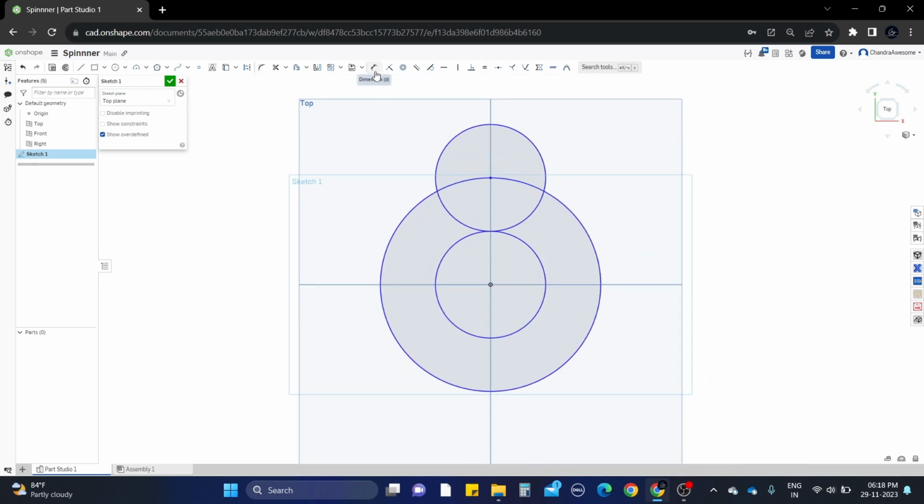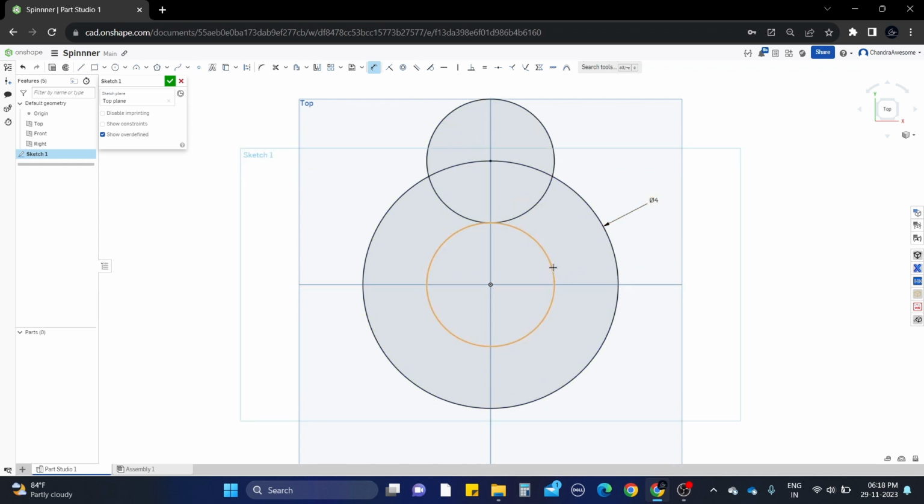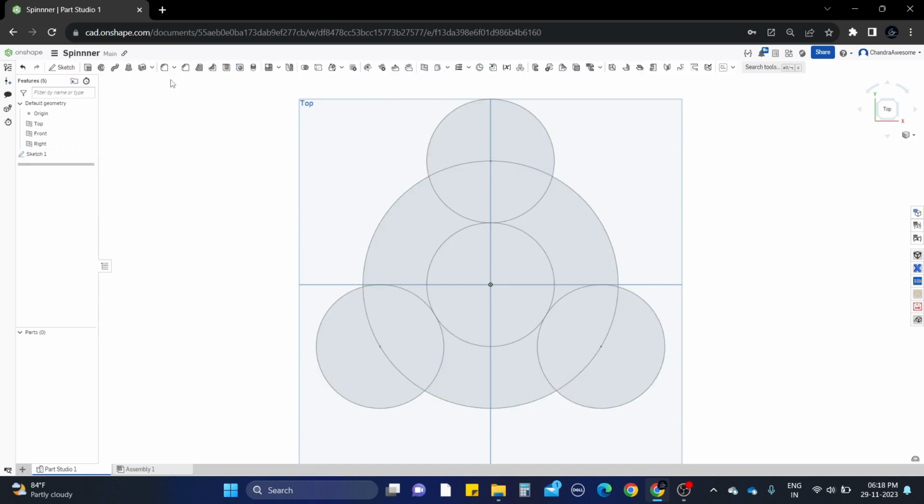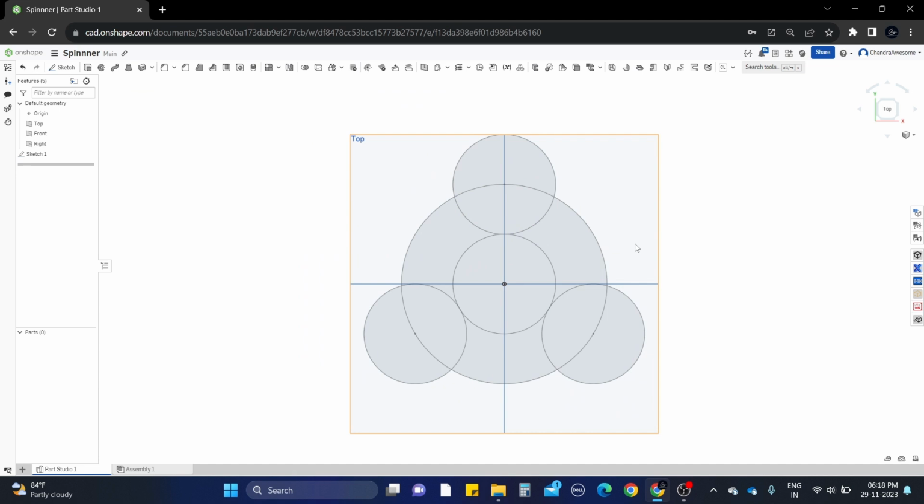Now what I would do is give the dimension to each circle. For now I'm just going to give it for this one; either one of the dimensions is enough. Let's see how much this one is. This is 2. Okay, let's undo the operation. Now use the circle pattern, set the circle and keep it as 3 because we need only 3 gears for this. And now press OK. So this is the basic sketch we need.